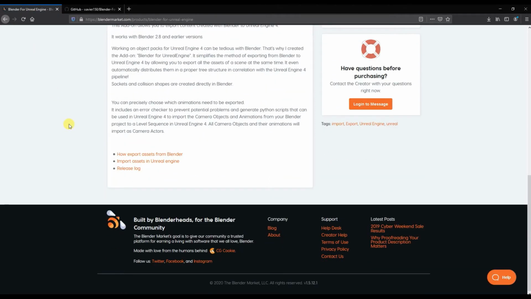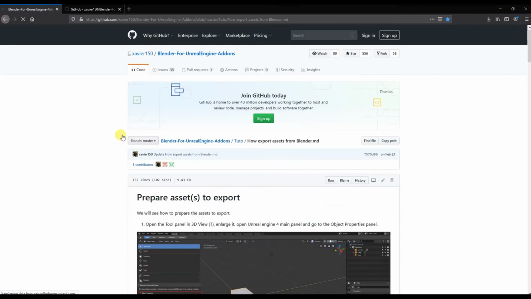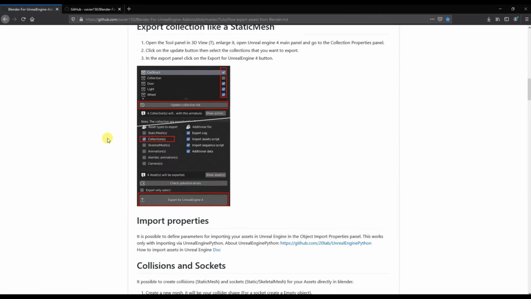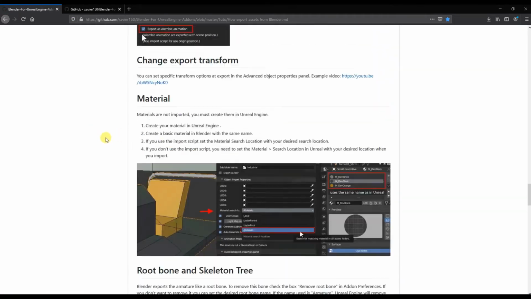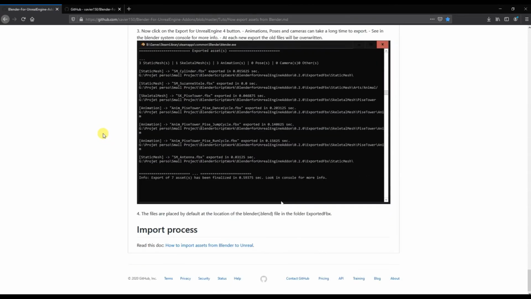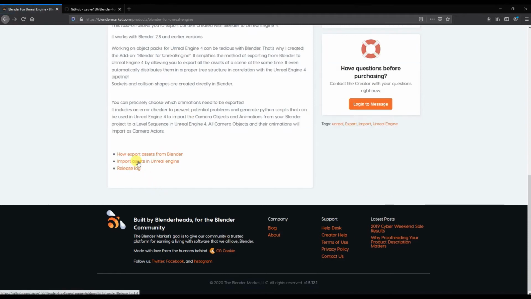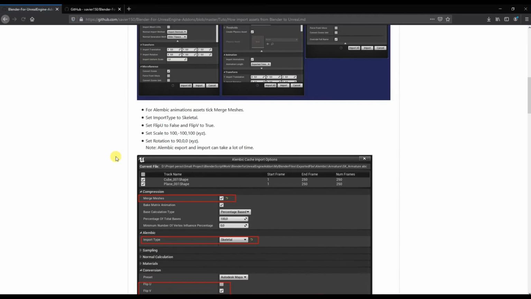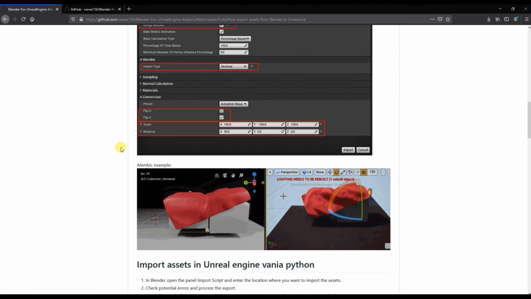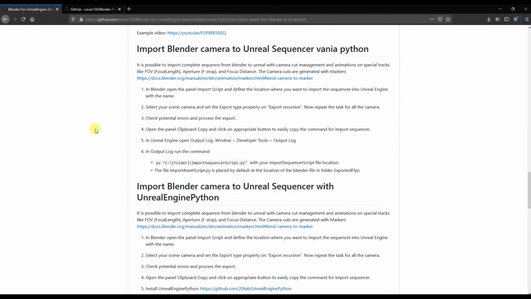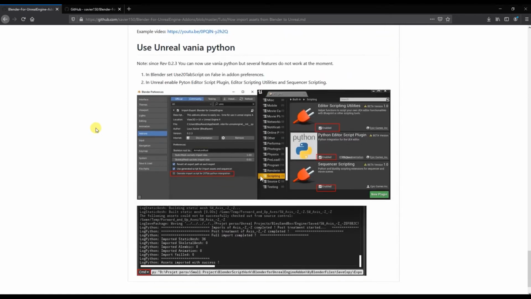If you scroll all the way down, it has these two right here: how to export assets and how to import, and these go into detail with a lot of stuff, so you can read through that if you're having trouble. Oh, there was the other one. I had trouble. The Python part didn't work for me, but I found a workaround, and I'll show you how to do that.